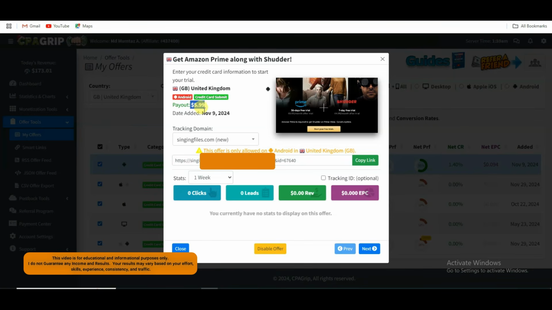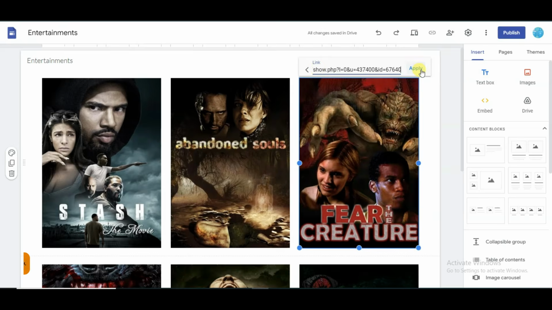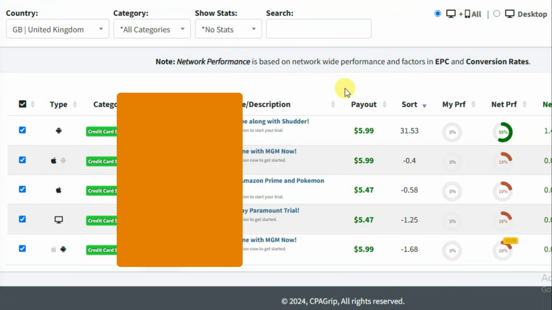It's $5.99. When people from United Kingdom click on this CPA link and they purchase this subscription using Android device, then you will earn $5.99 per person. You can copy this URL. You can go on Google Sites. You can click here. Click on this link icon. Paste your CPA link. Click on apply button.